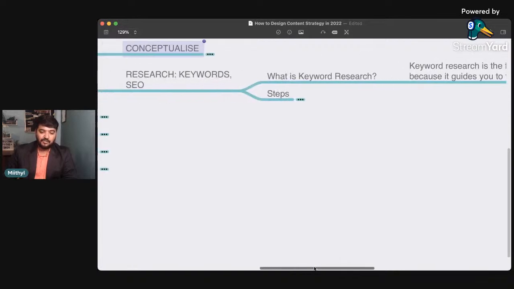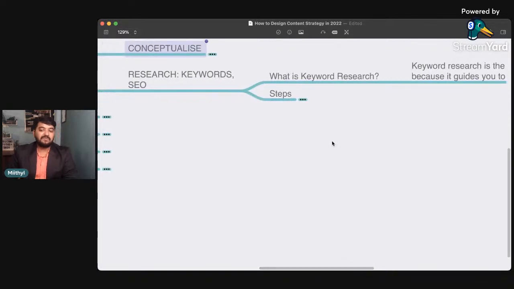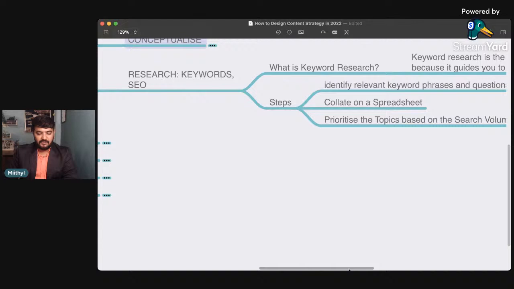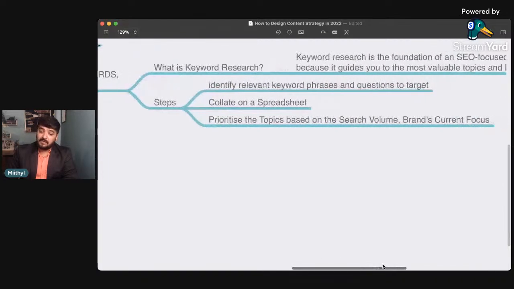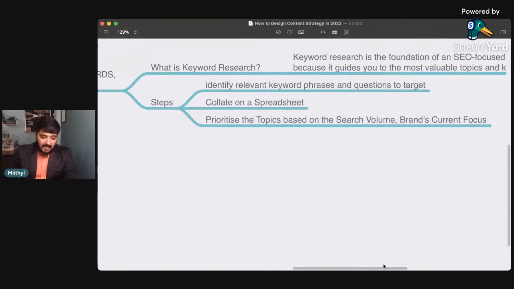So when it comes to research, what are the various steps that you should follow? The very first is to identify the relevant keyword phrases and the questions to target. Now, where can you find these relevant keyword phrases? There are lots of free as well as paid platforms. Primarily, when it comes to free, I use Ubersuggest. When it comes to paid, I go for Ahrefs as well as SEMrush, and there are many other platforms from where you will get SEO-oriented keywords.